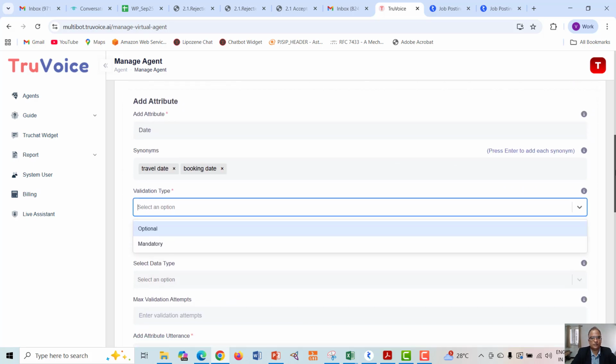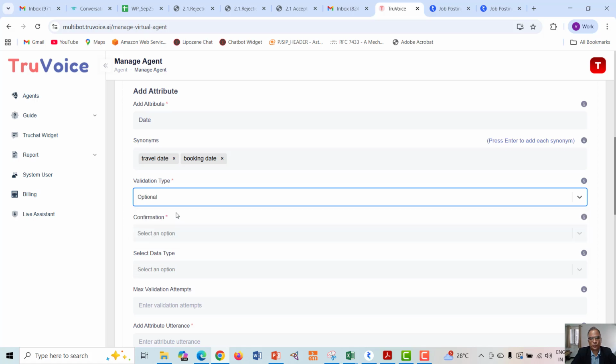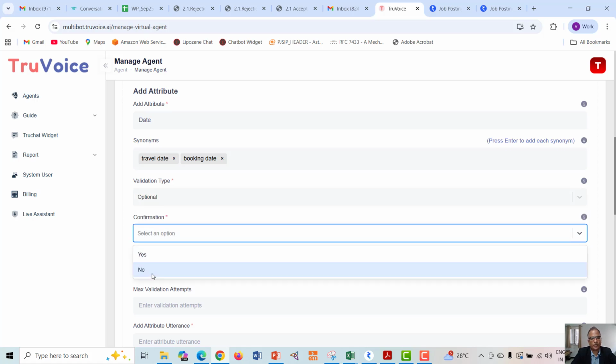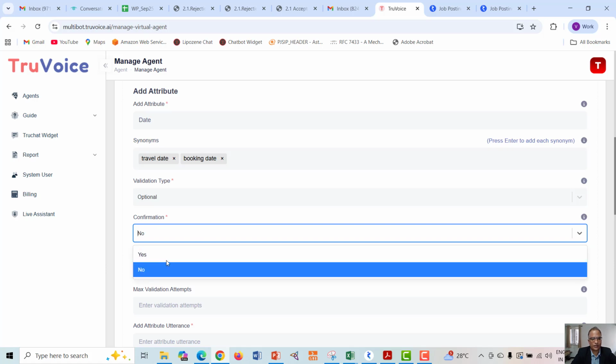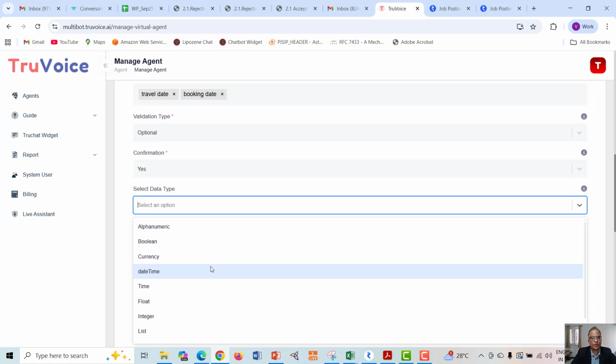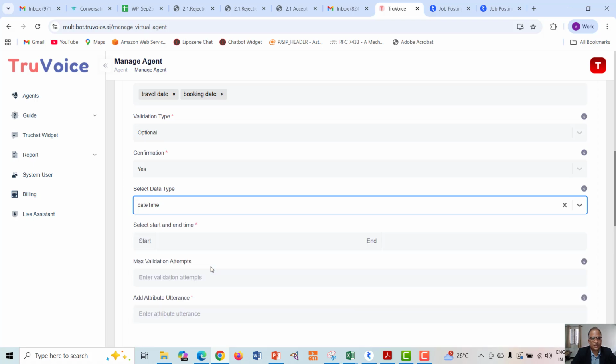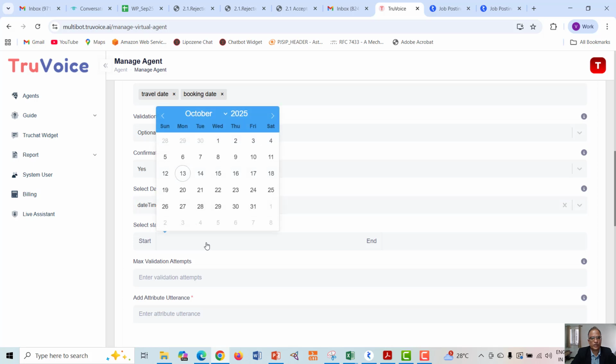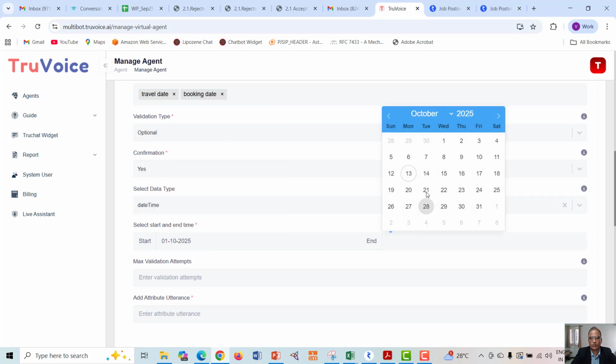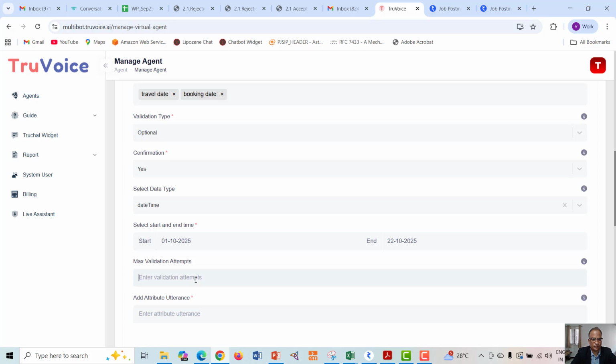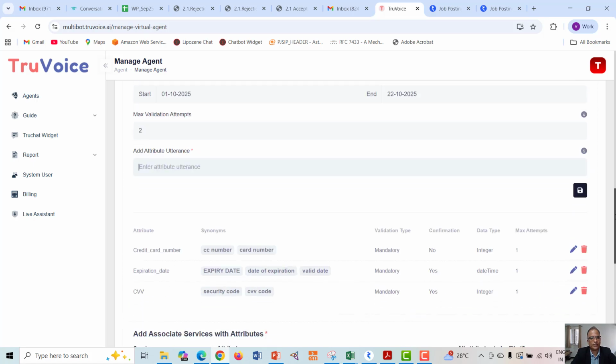validation type is you may keep it optional, and confirmation may not be required, or if you think you have to confirm, let us say. This data type would be date and time. You can give a range through which dates you can book the cab. Then validation attempts you can give as two, for example. You can give as many as you like, but attribute utterance, what date would you like to book the cab for?